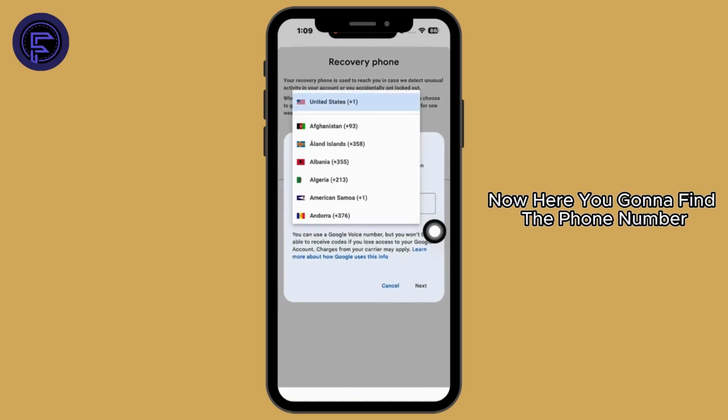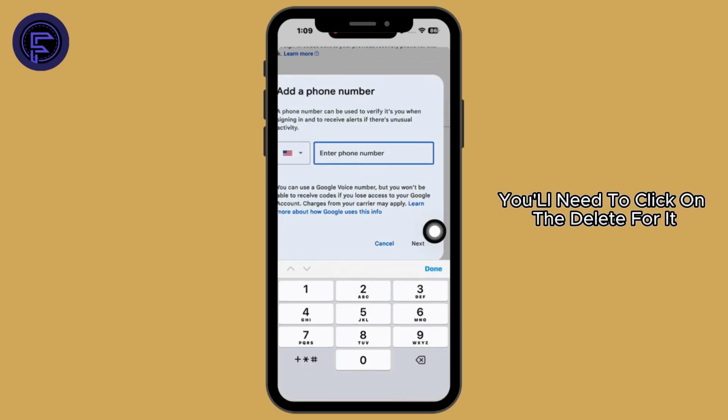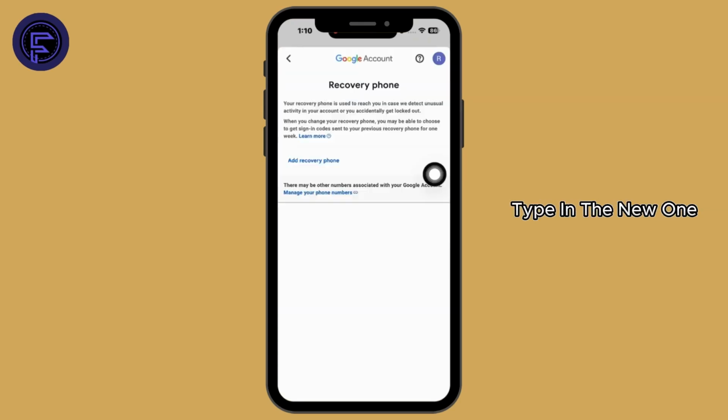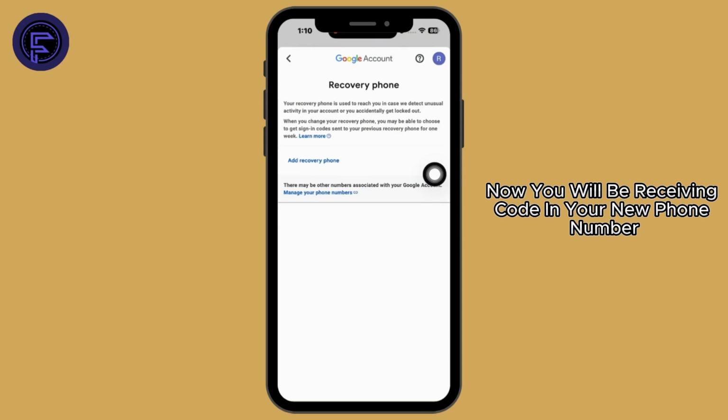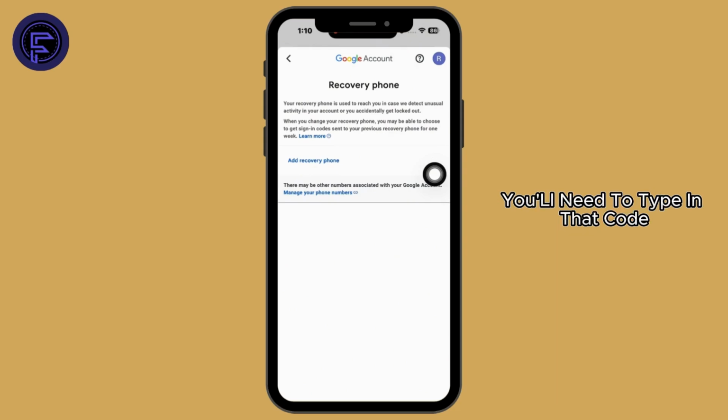Now here you're going to find the phone number. You'll need to click on the delete option for it. Once you delete that phone number, type in the new one. Now you will be receiving a code on your new phone number. You'll need to type in that code. Once you complete this process, your new phone number will be updated on Gmail.